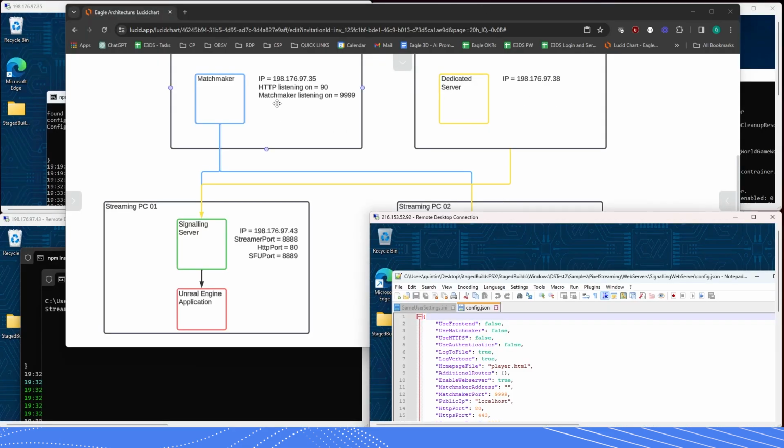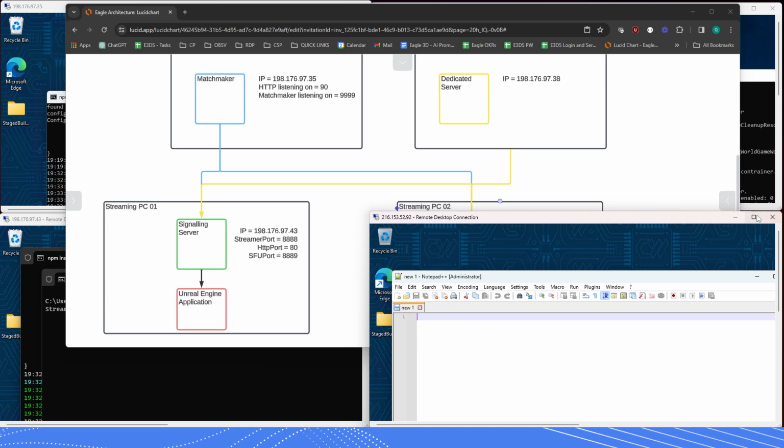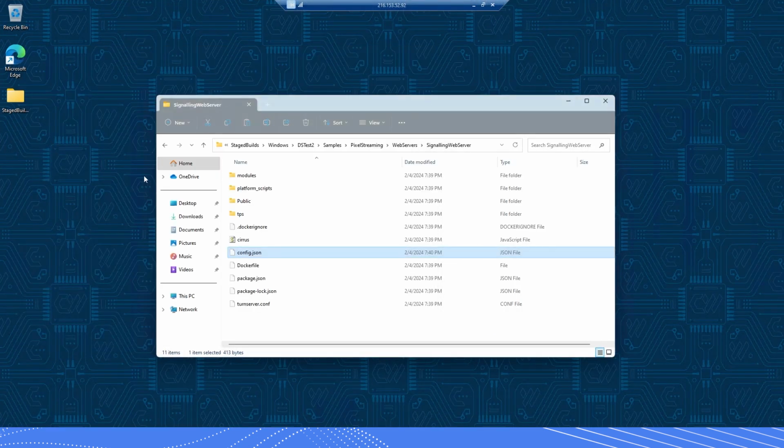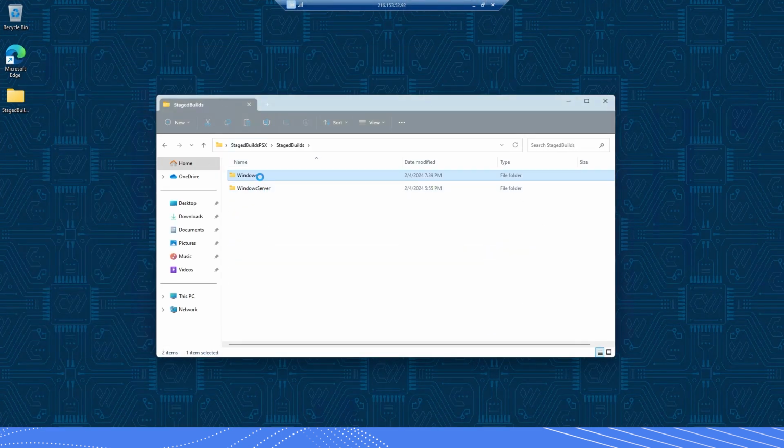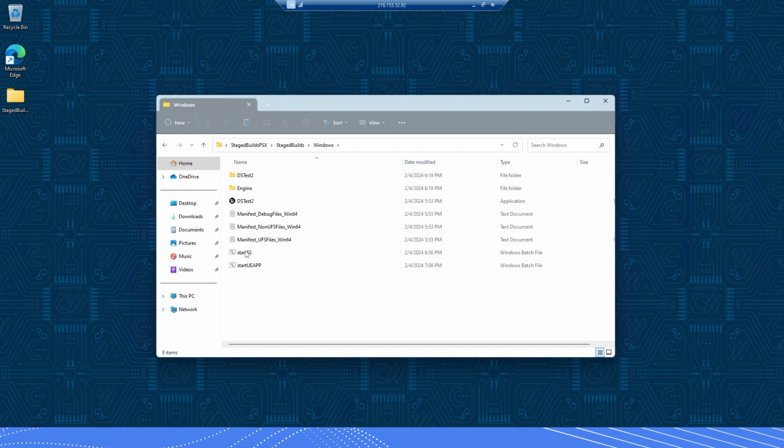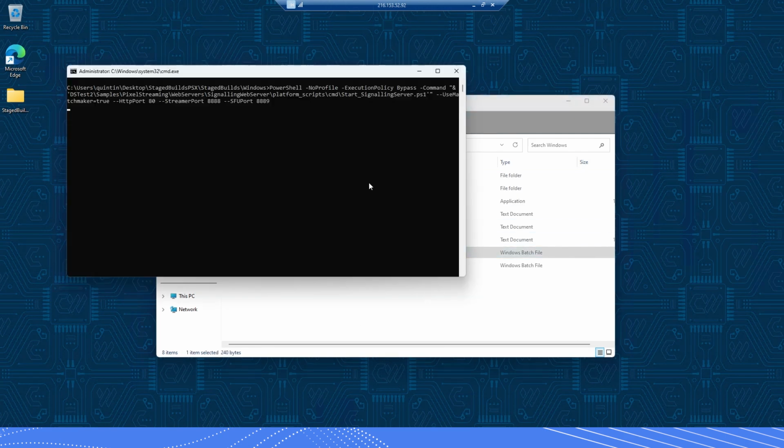I'm going to minimize this so I can look and see what it is, and I see that it's 198.176.97.35. So I go down to Matchmaker address and I type in 198.176.97.35. I right click on my config.json and I save it, and then I close everything so that it's nice, neat, and organized. Okay, let's go back to your application and let's first start the signaling server.